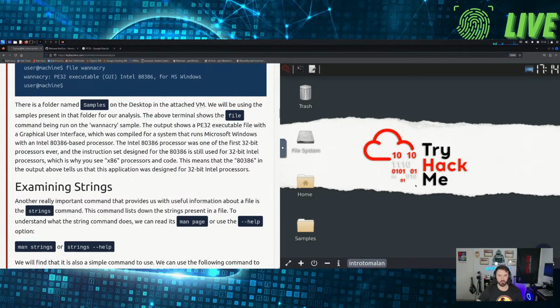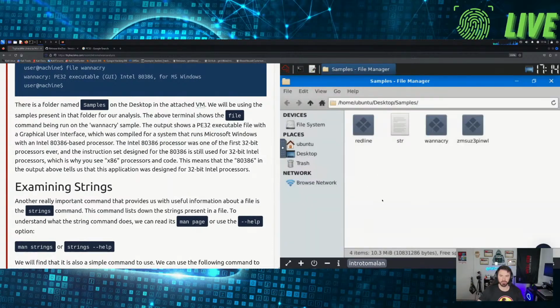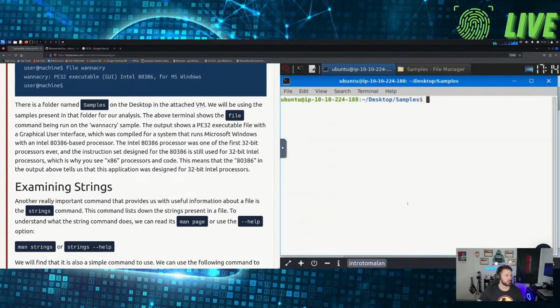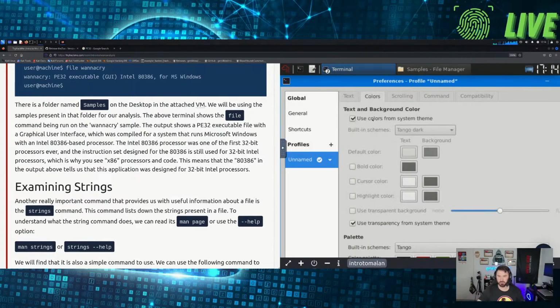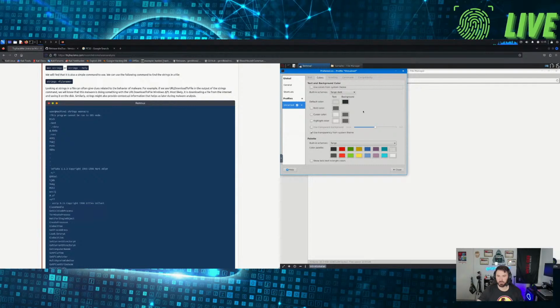All right, cool deal. So we have our little Linux box here. Let's open this samples folder. So we have this WannaCry. Let's open up a terminal here. Yeah, you guys can see. Oh man, I don't like this. Is there a way that I can change this? Preferences. I don't like that white. Colors. Let's see if I can bring this down a little bit. Whoa. All right.